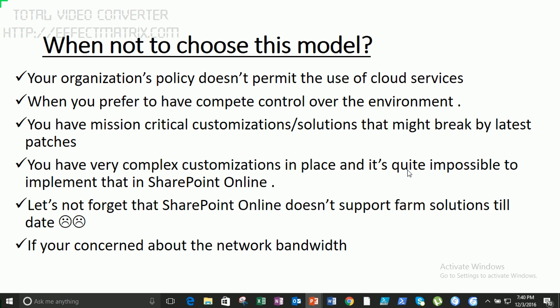You have some farm solutions, and I hope you're all aware that it's not possible for you to have farm solutions in SharePoint Online. You could have user solutions, you can have sandbox solutions, but you just can't have farm solutions in SharePoint Online, because you don't even get to see a SharePoint farm when it is in SharePoint Online.